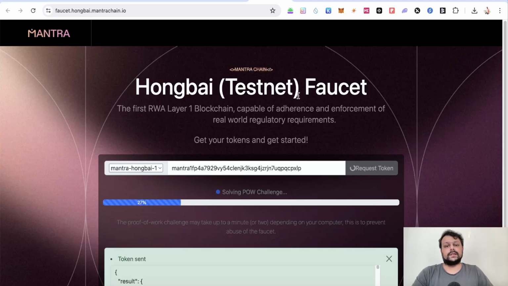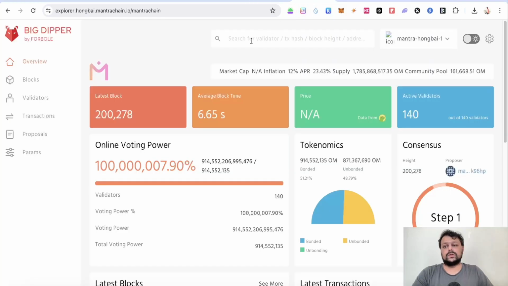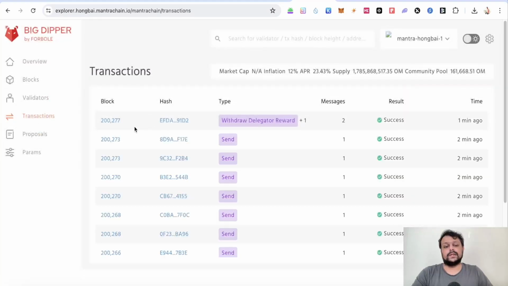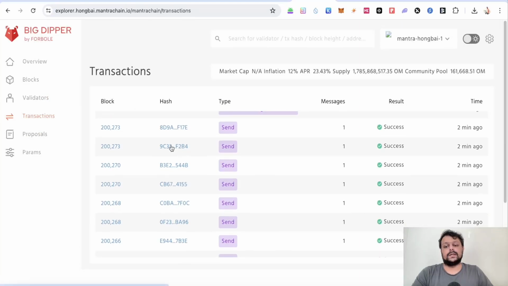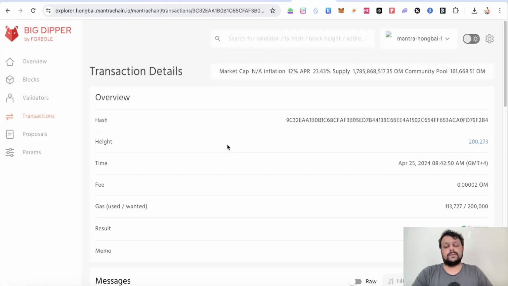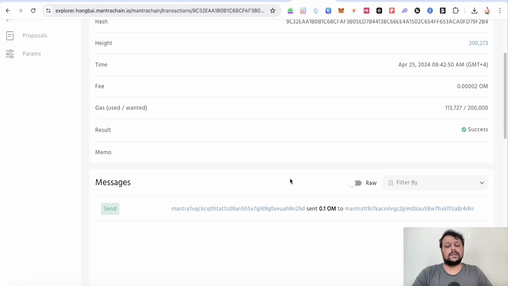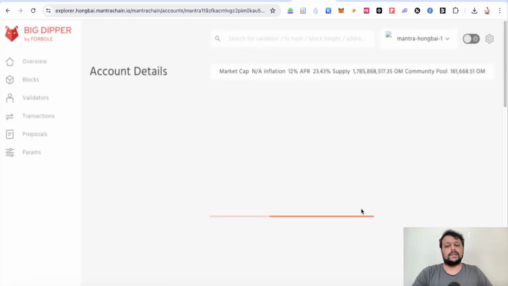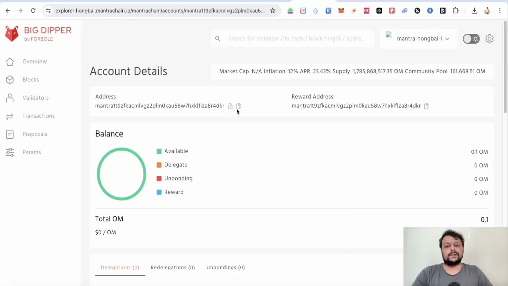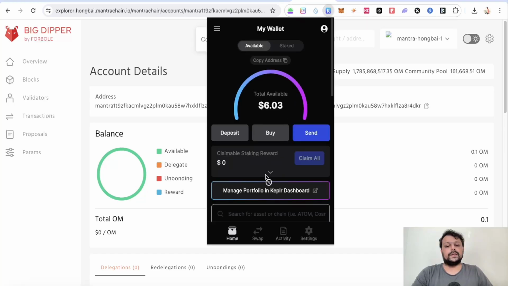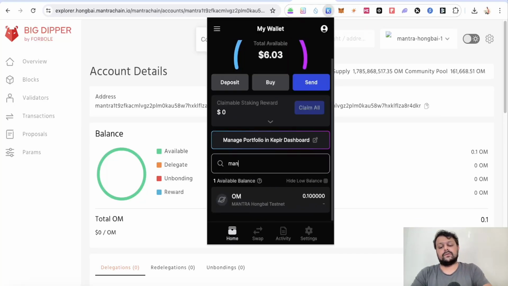So once it's there, you can go to explore.hongbai.mantrachain, and if you don't know which address to send your Mantra tokens to, you can basically go to the recent transactions over here and click on any of the transactions. For example, this transaction, I will click on this and I will go ahead and copy this address.